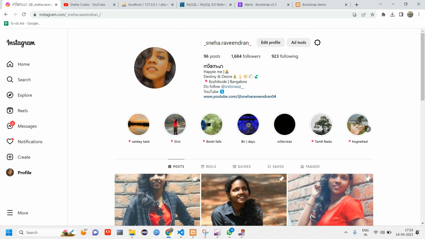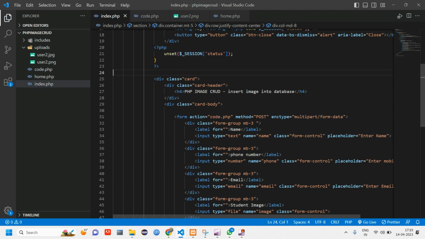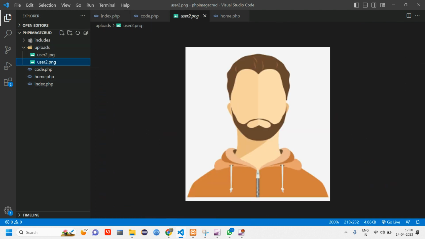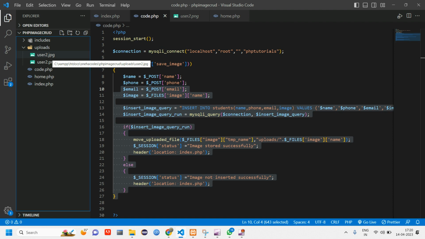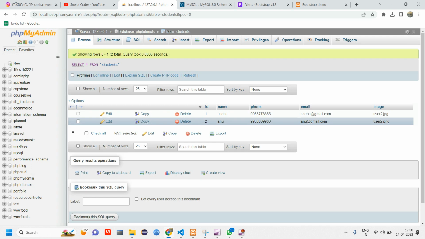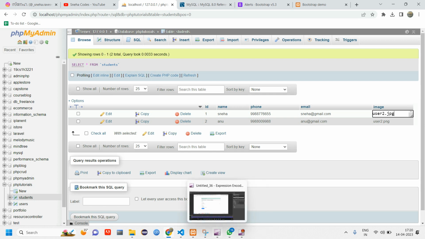Let's get started. In the previous video, we saw how to store an image into a database, and these were the images that we have stored. If you have not yet watched that video, do watch it so that you get an idea of what is happening in this video. I will give you the link in the description. Go check it out. In this video, we'll check if the entered file, for example user2.jpg, is already in our database. When we try to enter the same file again, it has to give us a file already exists message. So let's see how to do that.